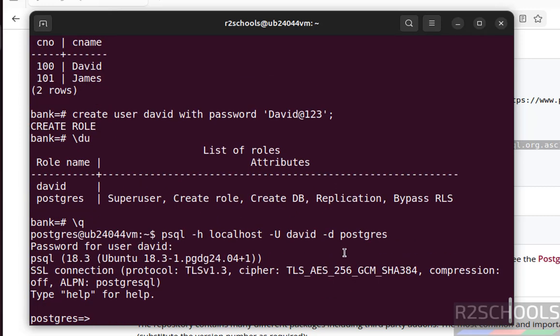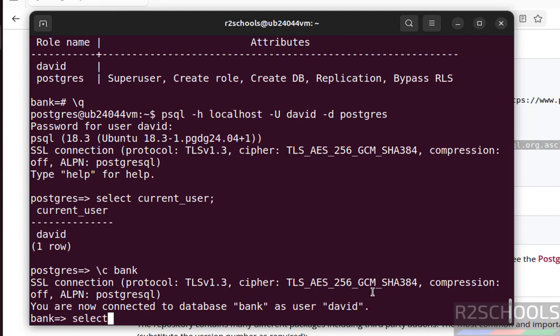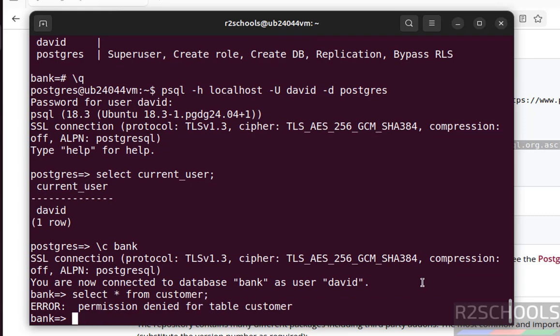We have successfully connected. Let us verify the currently logged in user. Select current_user. See, we have logged into the PostgreSQL server with the user david. Now try to access the database that you have created. Now try to run the query against the table that is there in this database. See, permission denied for table customer, because we have created user but haven't granted any privileges. That's why we have received this error.